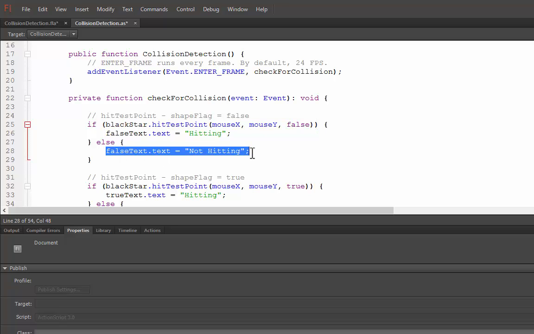An if statement only gives you one option. So if something is true, then we're going to run a piece of code. The if else statement gives you two options. So when it is true and when it's not true.